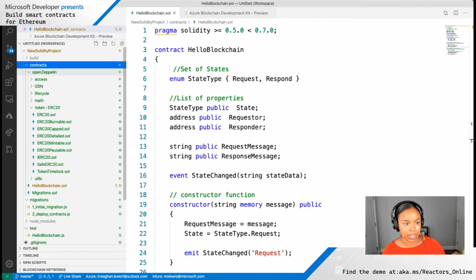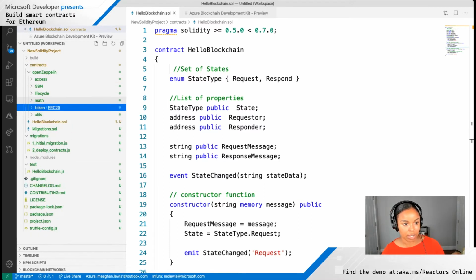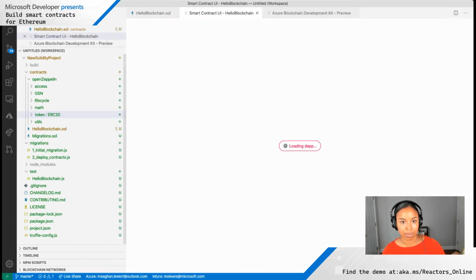So let me see what else there is to show, at least about the extension for now. See if this page comes up. Okay, nope.